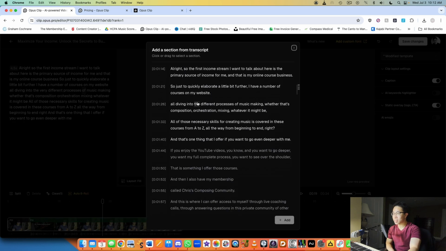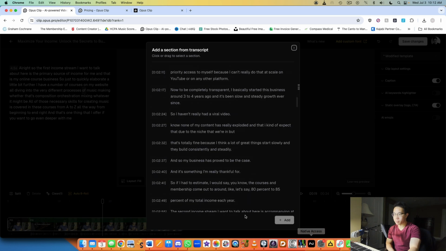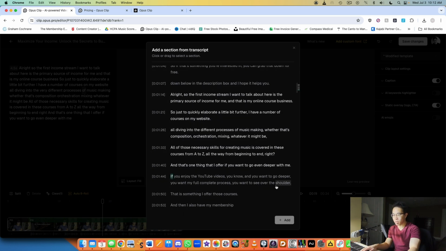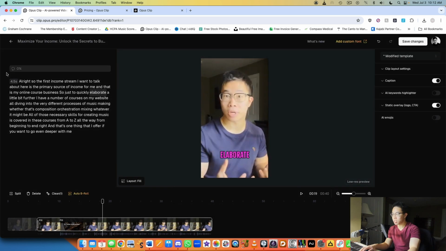Then you can add in different sections. So maybe you want to have the next line in there as well. So I can actually take this section and add that into the caption too. But that, of course, is going to lengthen the video and all of that. Then you can have auto B-roll too. So it can go through and add in B-roll for you.